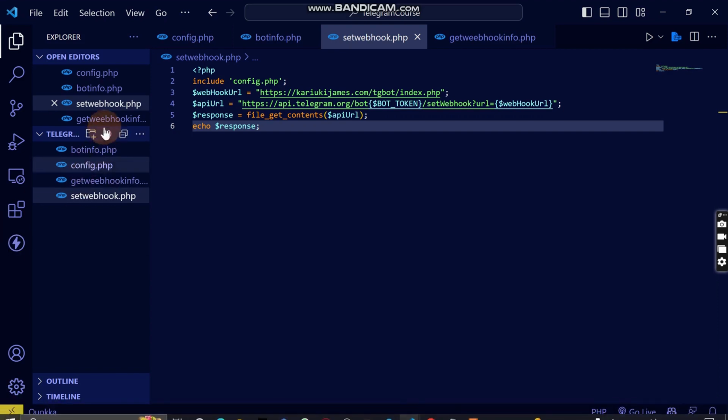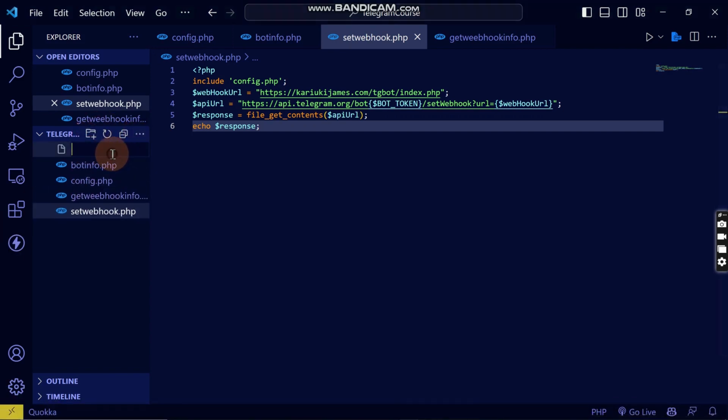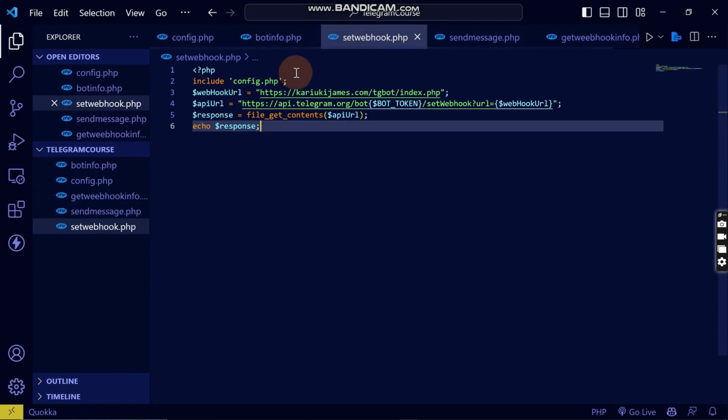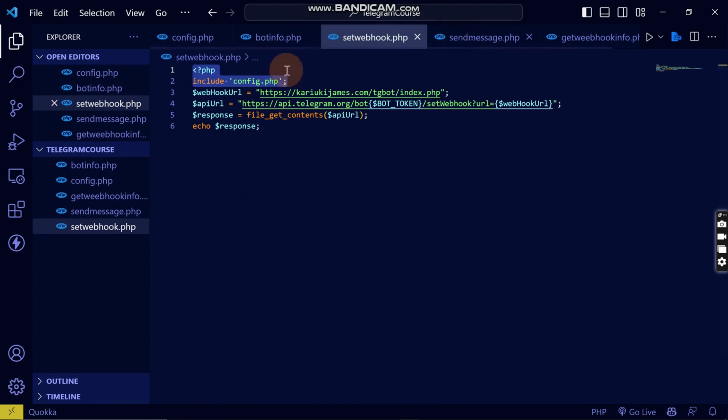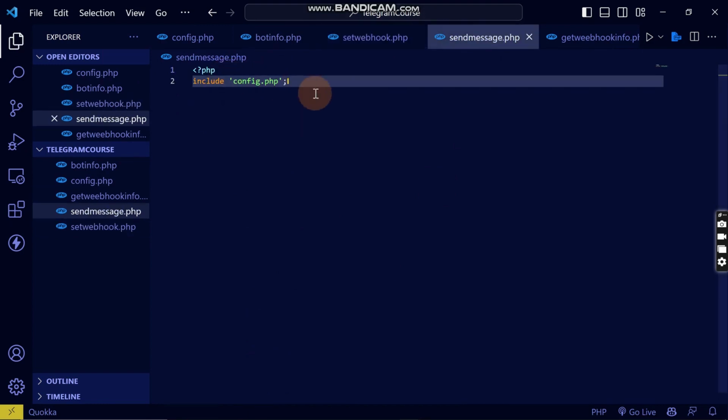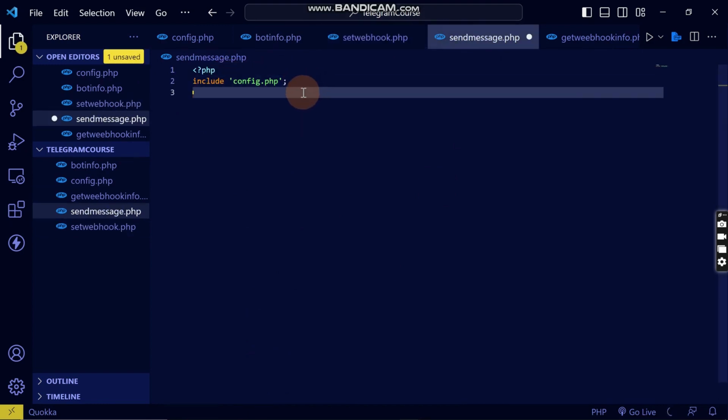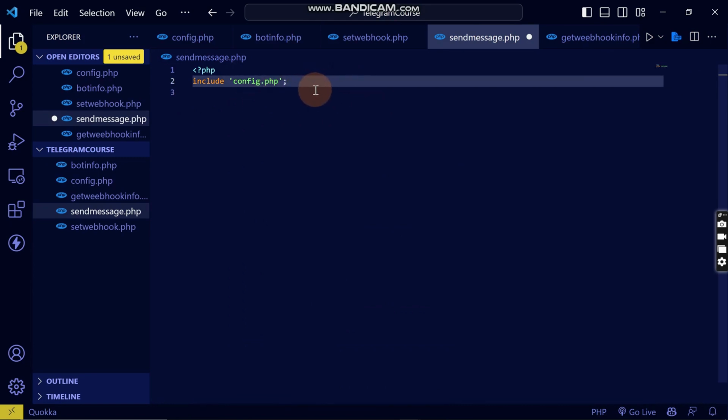So we are going to create a file here that we will name send message.php. Then we are going to do this. I'm going to take this, copy that, then just paste it there so that I cannot repeat. Then I'm going to come back to this.